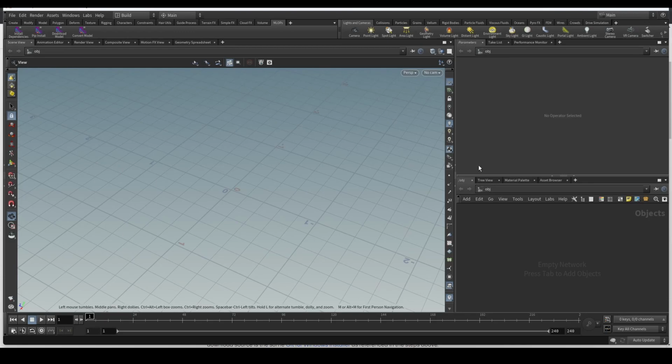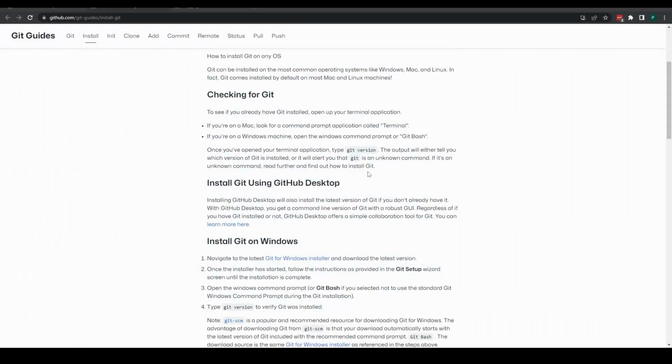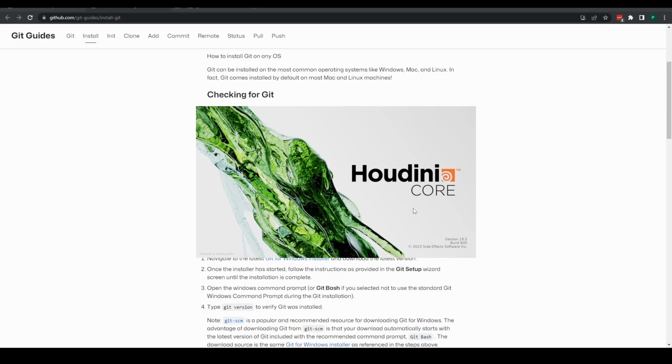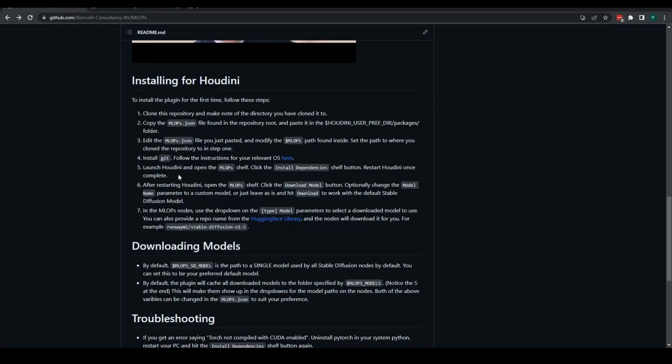Now, once we've done that, I'm going to close Houdini again because, of course, it needs to know that Git is installed on your machine. So after you've installed Git, make sure that you open up a new copy of Houdini so that we can continue with Git being part of your path of your environment.